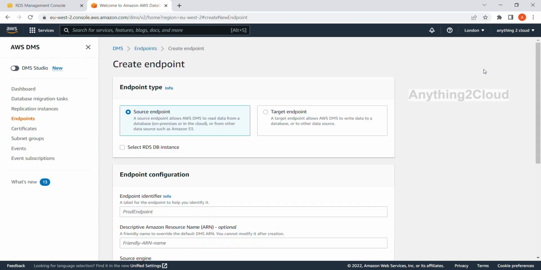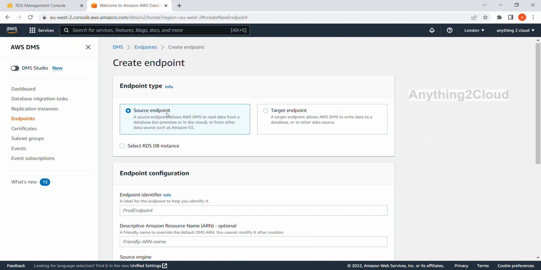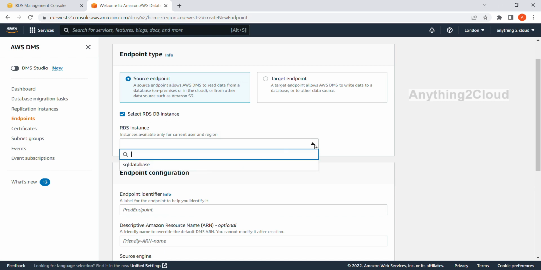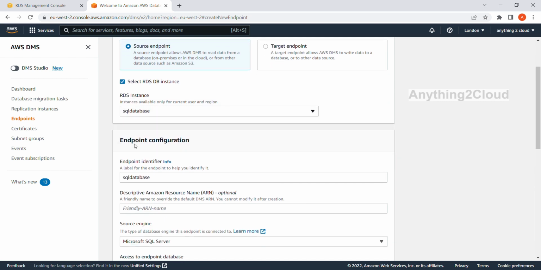Here we need to choose two endpoints. One is from where we want to copy the data, and the next is where you want to place the data. The source is where you want to take the data from, and the target is where you want to put the data. For me, the source is SQL Server and the target is the S3 bucket. So I'm going to use the source endpoint here. If it's an RDS instance, you can click on this option and it will list all the RDS instances, and you can choose from there, or you can give it manually also. That shouldn't be a problem.